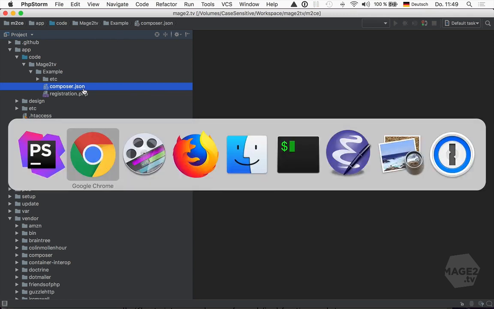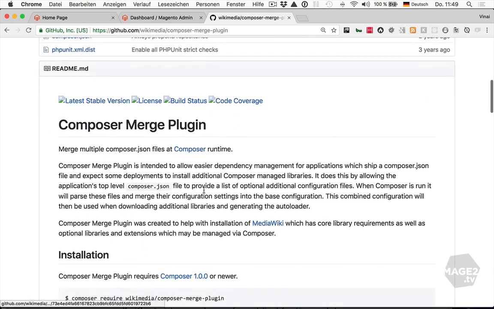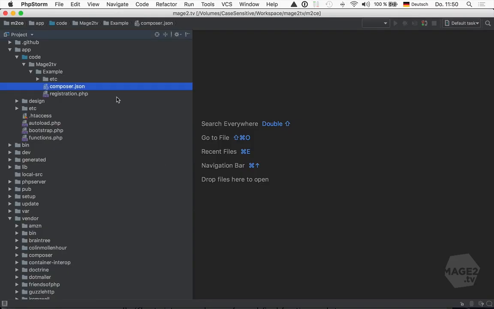There also is a Composer Merge plugin that allows to configure additional paths in the root Composer JSON. That way, we can keep modules in app code and still get full Composer integration. Once again, Magento gives us a choice without a single right answer. I believe this is a good thing, as the requirements of developers can be so diverse, depending on their environment. You will have to evaluate your needs and then make some choices.